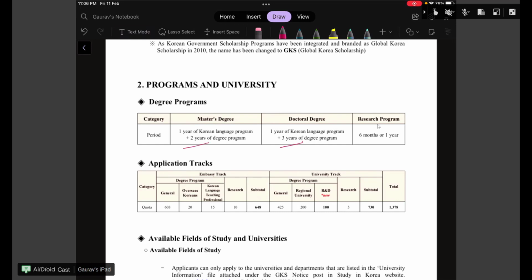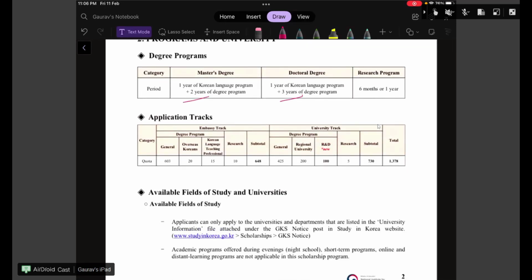Moving ahead, for application tracks you can see the number of seats available. For the embassy track, in the general category there are 603 seats, for research 10, and for other things 35, then total 648. Similarly for the university track there are 425 for general, regional has 200, and there is a new kind of criteria which has been announced, that is R&D, which is research and development. This is for people who are interested in research and research majors. So there are a total of 1378 seats this year.